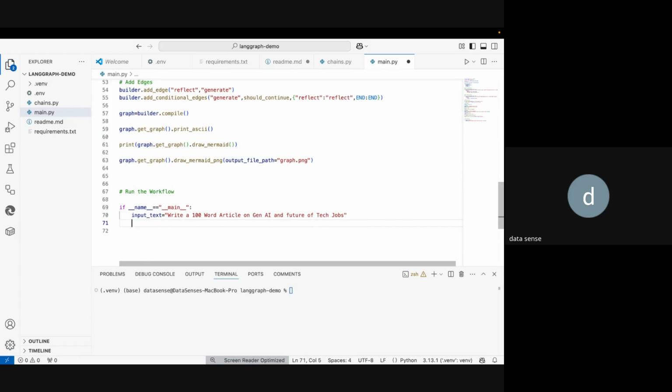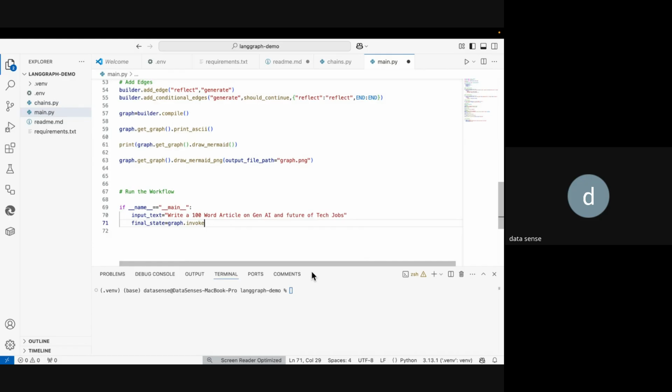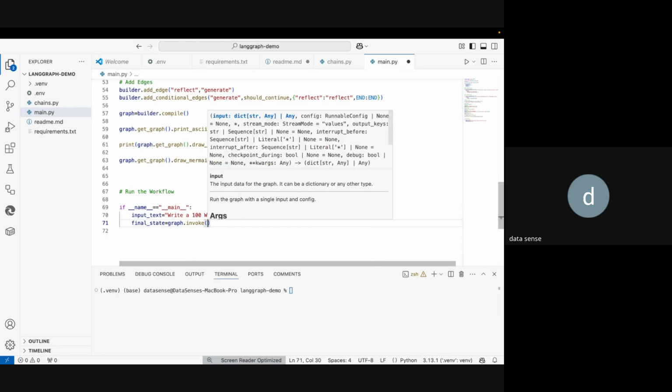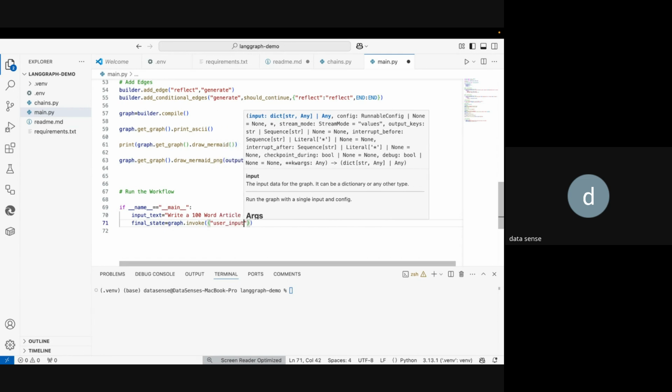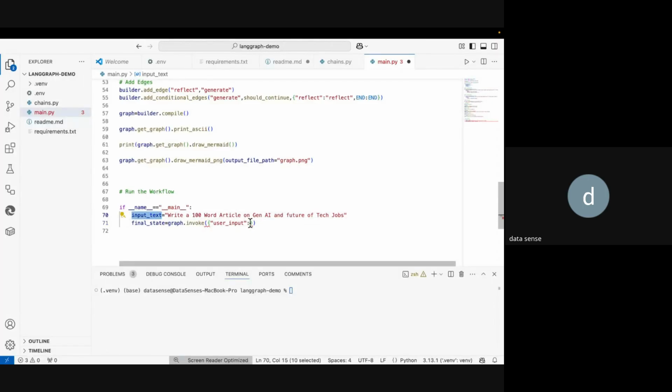So after this, how to invoke the graph is basically, let me tell you, final_state is equal to graph, which we created above, dot invoke method is there. Okay. There is graph stream as well, but that I will cover in the LangGraph course only. So it will be the user_input variable. Remember that we created in the prompt. And what value we have to pass here? Tell me. Input text. Okay. And this is it.